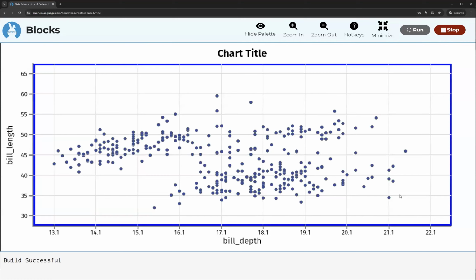Game dialog. Scatterplot, with 1 series and 333 points, overall minimum x 13.1, overall maximum x 21.5, overall minimum y 32.1, overall maximum y 59.6. To navigate the chart, use enter to move into the list of points or use the arrow keys to navigate the chart information.